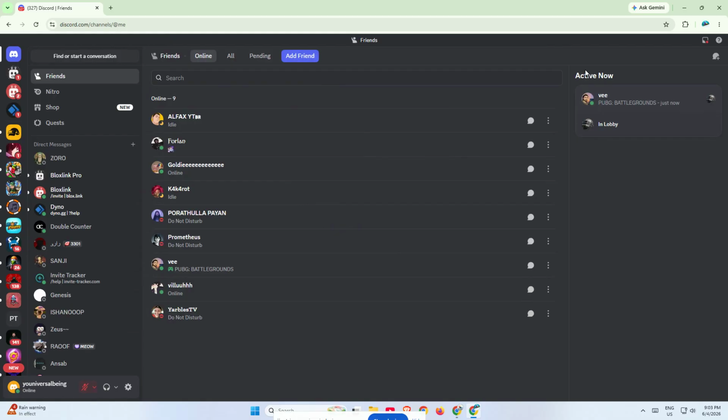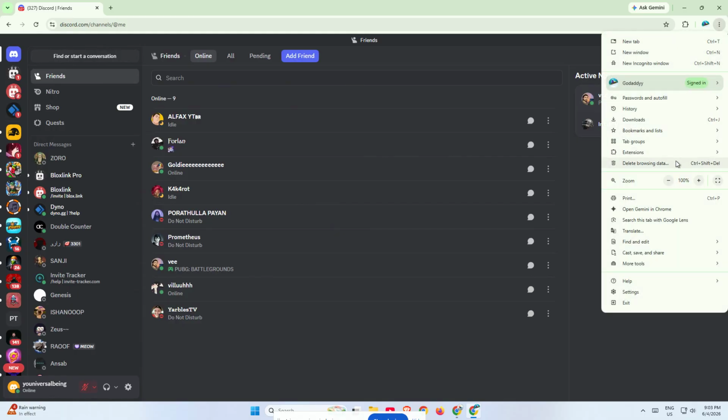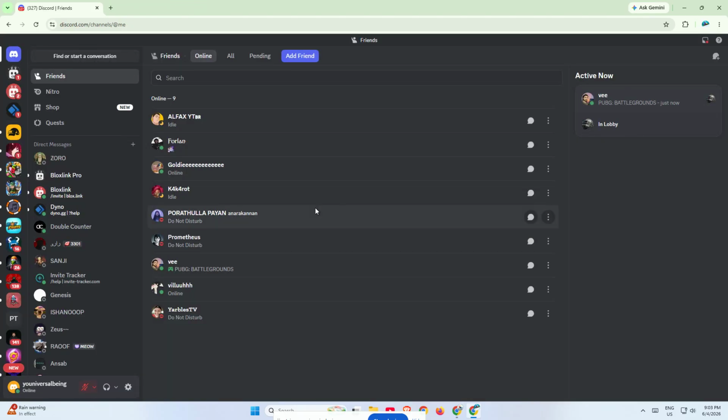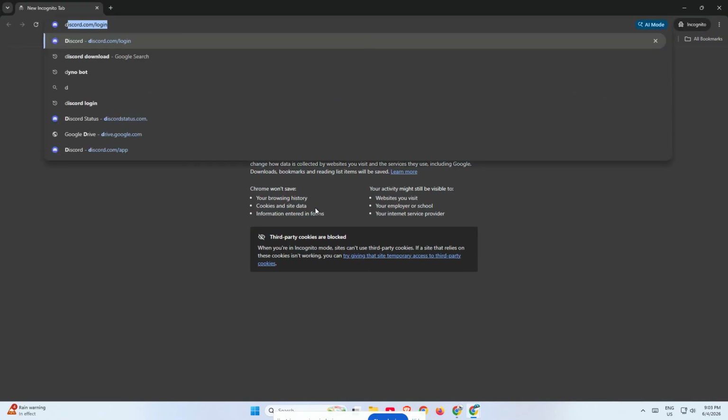If that still doesn't work, the next step is to clear your browser cache and cookies. Sometimes old data stored in the browser can interfere with the login or connection process. Go into your browser settings, clear the cache and cookies, and then restart the browser. If you don't want to clear everything, you can also open an incognito or private window instead. Then, log into Discord again and try linking the account one more time. This fresh session often fixes temporary authentication problems.